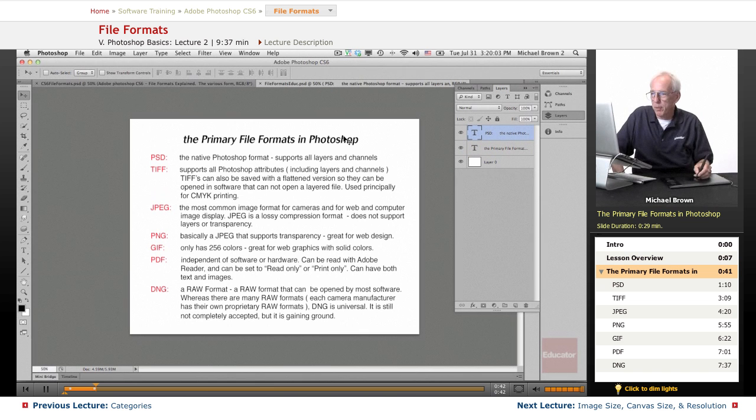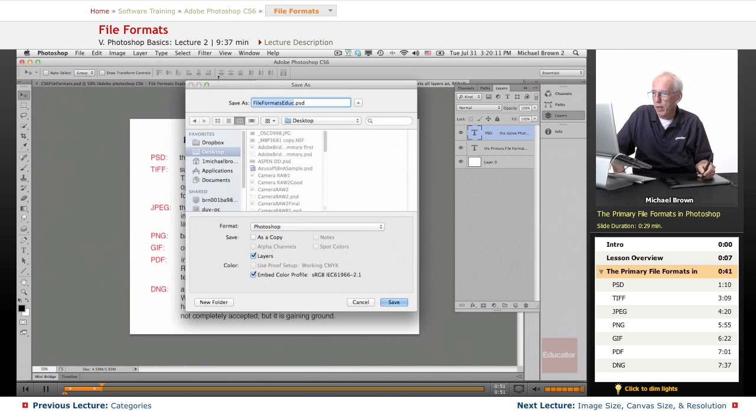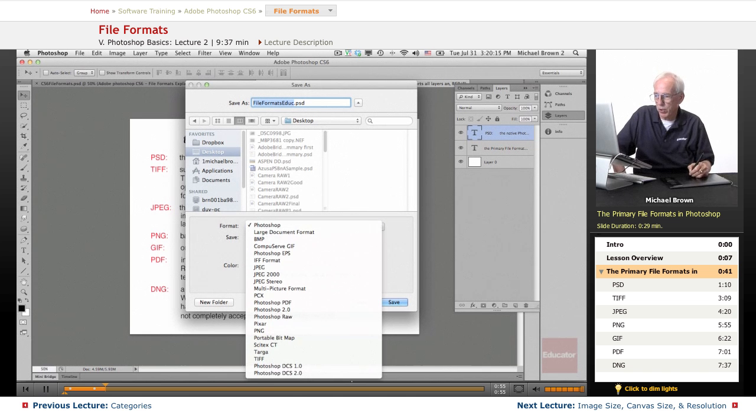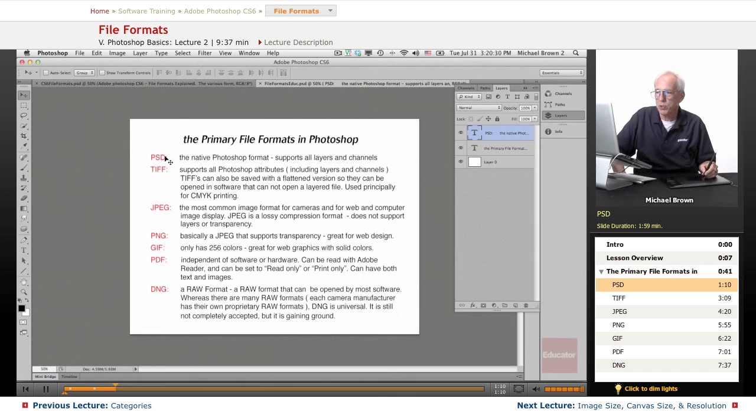Here are the primary formats, and I say primary, there's a lot more as you pull down. If you go to save this file, for example, under the Save menu, under Format, there is a huge list here you see of formats. But of all these formats, there are only a principal few that we will use 99.9% of the time. So let's talk about most of them.